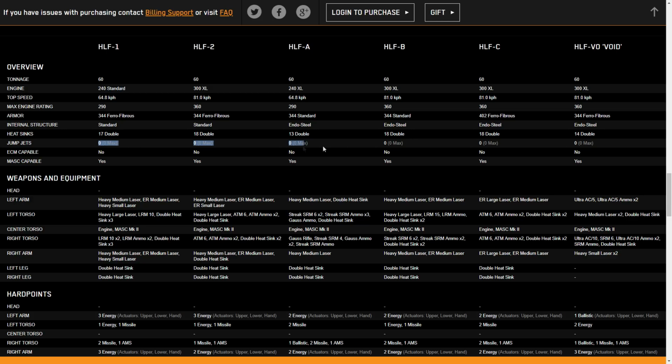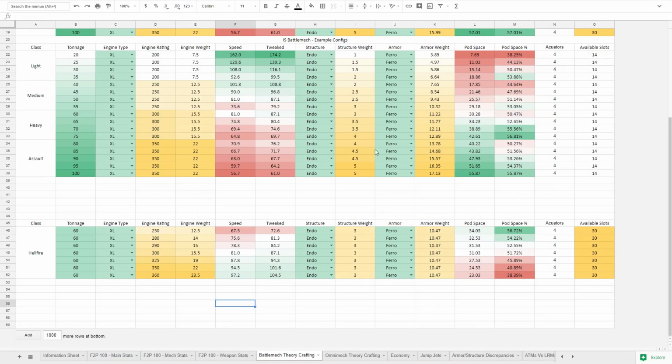No jump jets across any of these, no ECM across any of these, but yes to mask. Every single variant has mask. Excellent. So let's pop over to the Spreadsheet Warrior and take a look at the weight that you're probably going to get out of this for pod space.